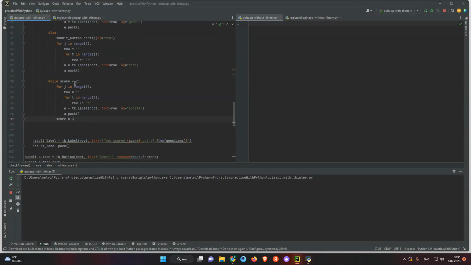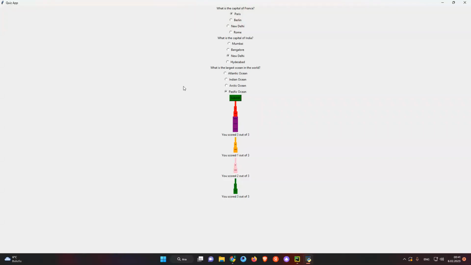While score is less than 2, in this case, if score is 1, it will show up with the red and the purple. So that one, with the red and purple. So let's do it. Berlin, Mumbai, Atlantic. Let's do Paris, just one of them true. It will show us like what? One minute. Let's run it.